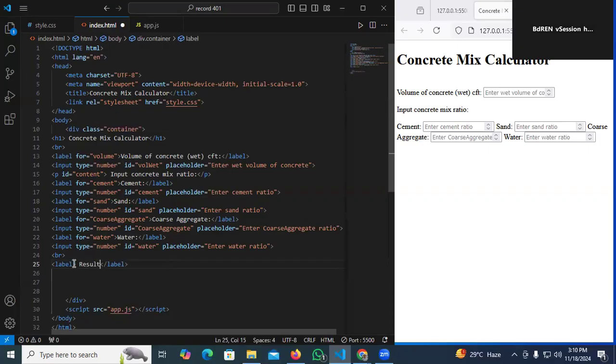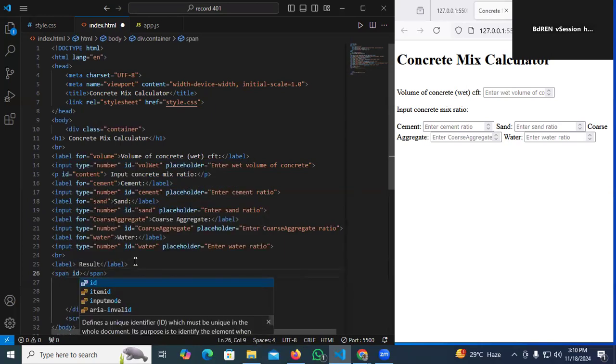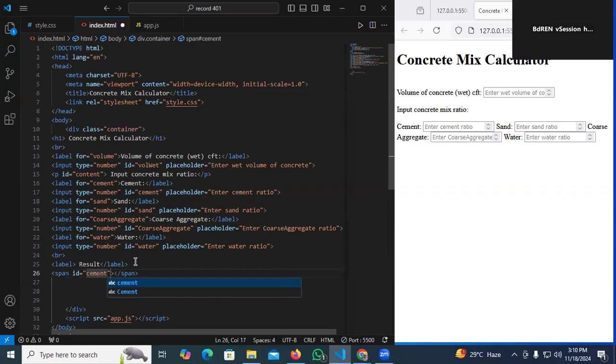It will be result, and there will be a span tag. In the span tag, give an ID. The ID will be cement. Save it. We can see the result and a span tag for cement. It will be bags of cement. How many bags of cement are required? That will be the ID. Save it.